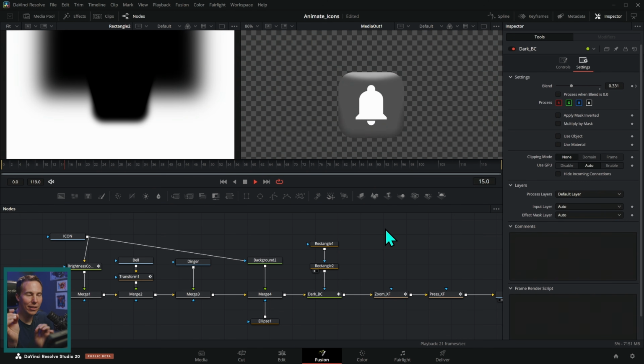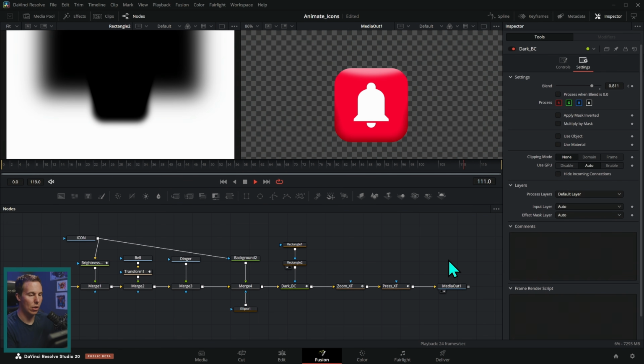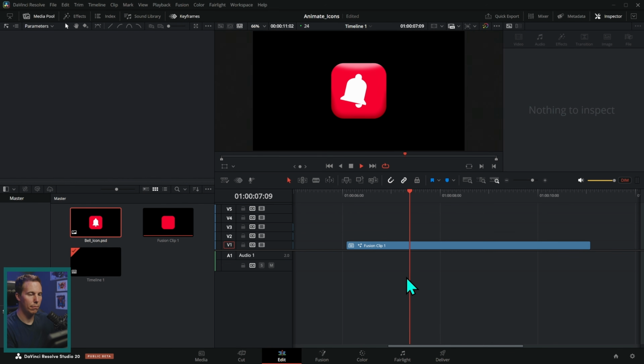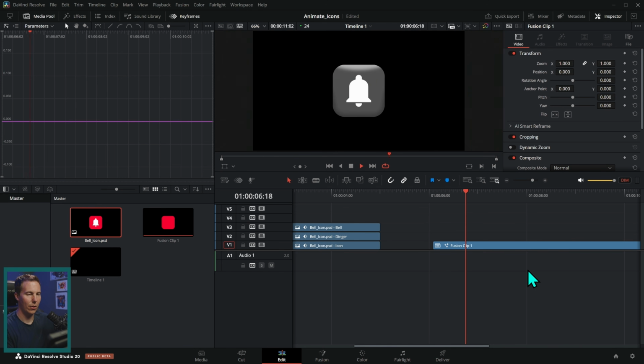It's like a bunch of little tweaks that are really easiest to do in Fusion. Boop. And then, of course, it lives in the edit page, right? So you can just boop. Isn't that cool? So 2 levels of animating an icon. You can do that here in the edit page, or you can use the power of Fusion and work that out.